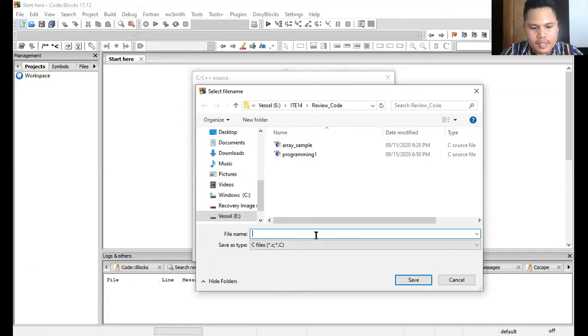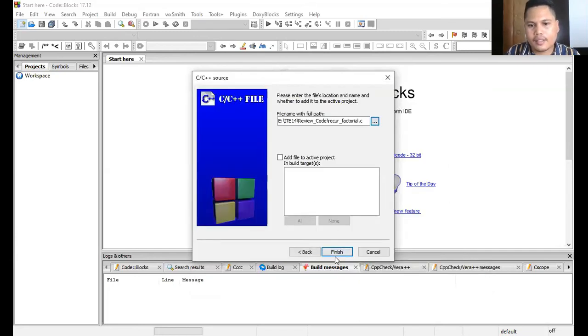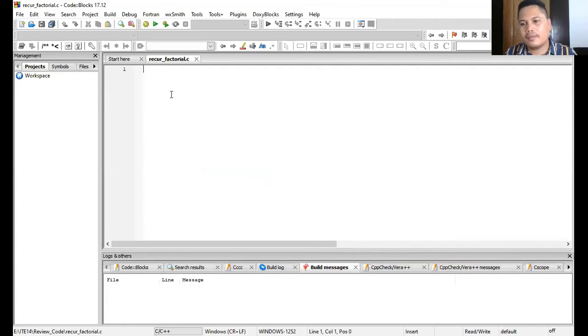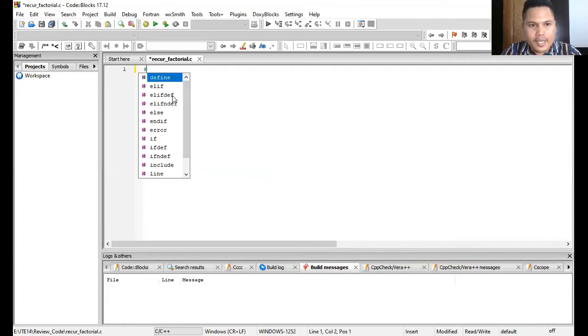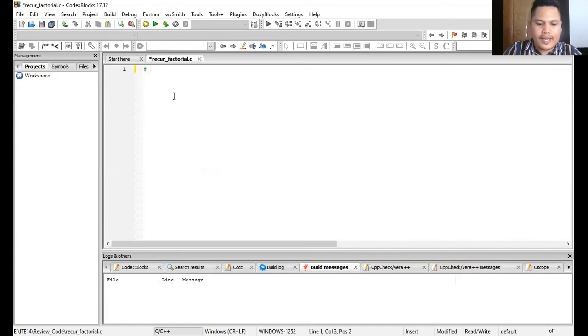So let's call this record factorial. Then let's finish. We have here the file. So as always, we need to include header files based on the functions that we will use in our program. So always, the number one include is stdio.h.